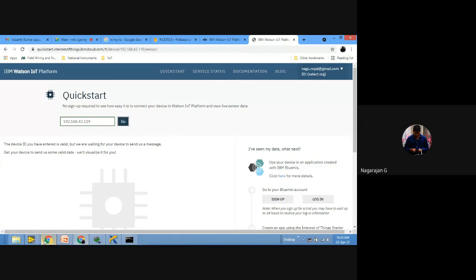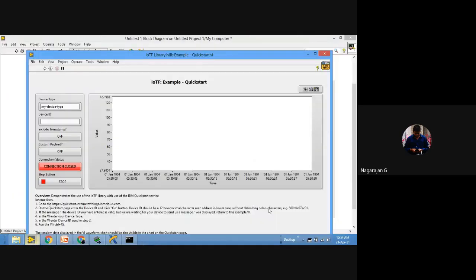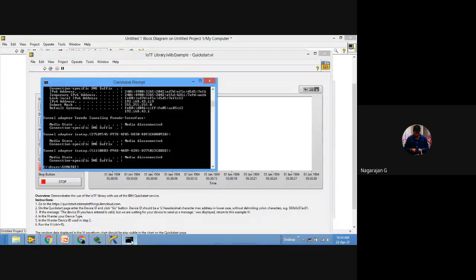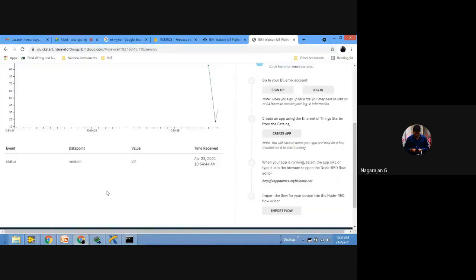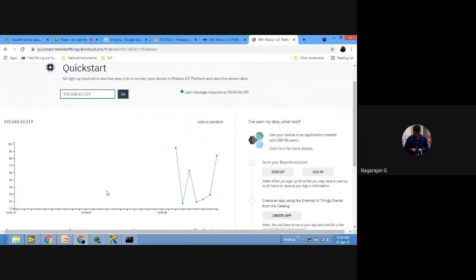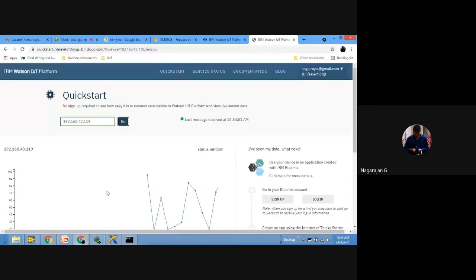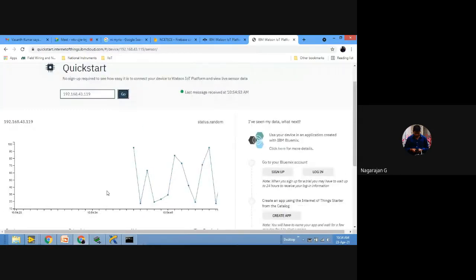I have to run the code here. It's 192.168.43.119. I'll run here. Yes, the connection is active. So I'll go here, and you can see whatever data is generated in your LabVIEW platform is displayed in your IBM Bluemix cloud. So this is a simple example.